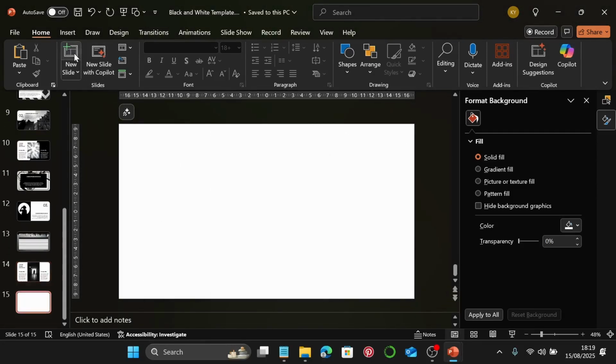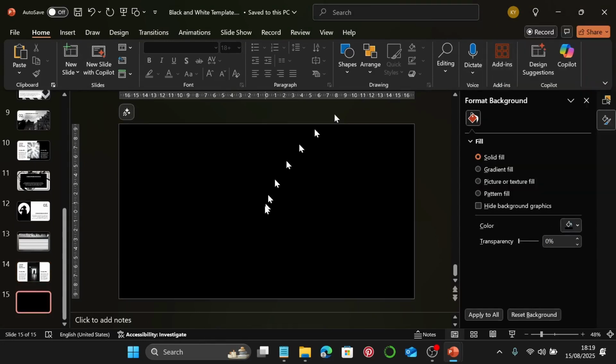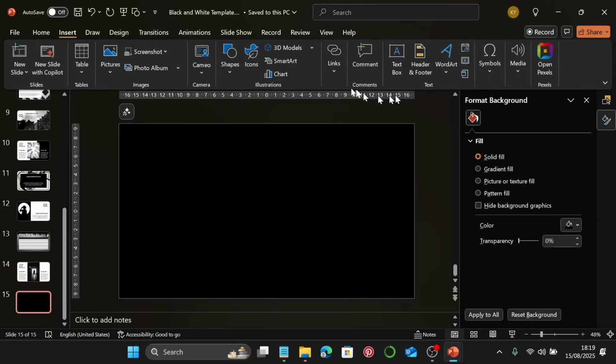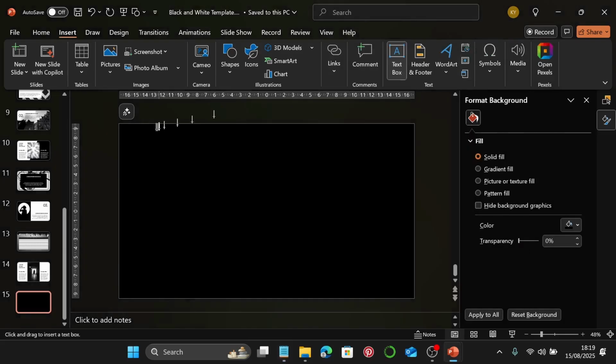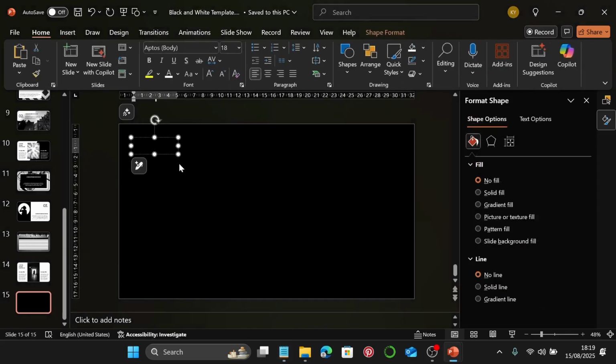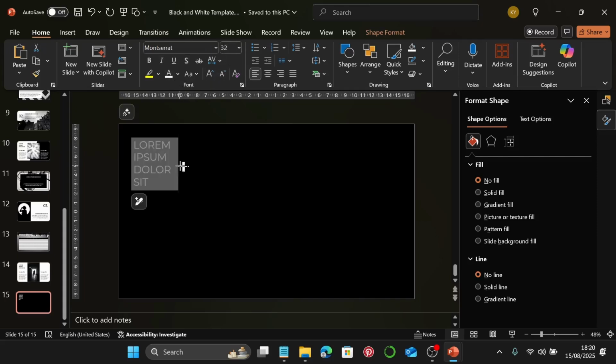So once again, create a new slide. So we're going to format this background and change it to black. Let's insert a text box, then copy the title, and I'm going to paste. Let's change the font to Montserrat, change the color to white, size is 32. I'm going to increase the width, and I'm just going to move this around here. Probably may still have to move it.